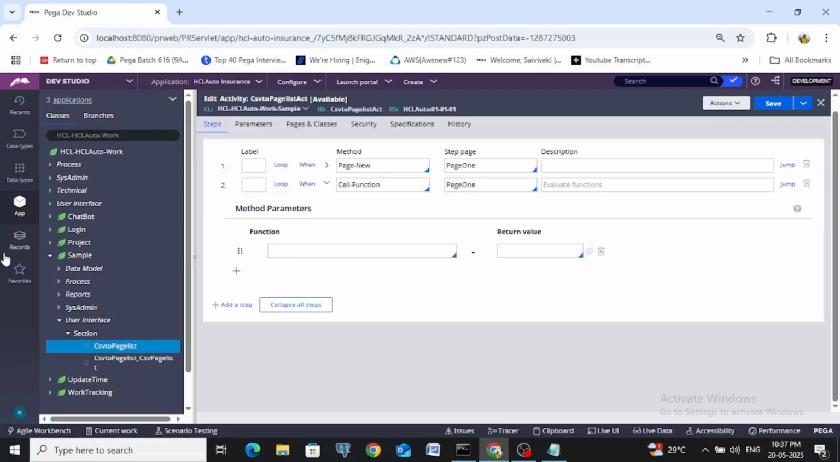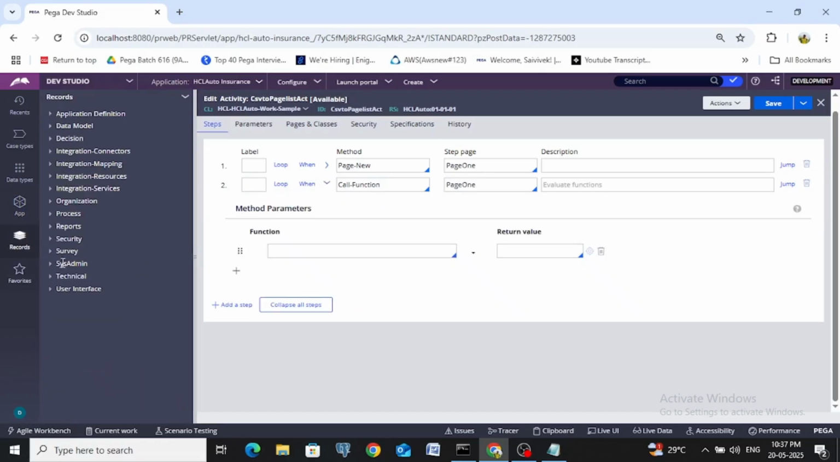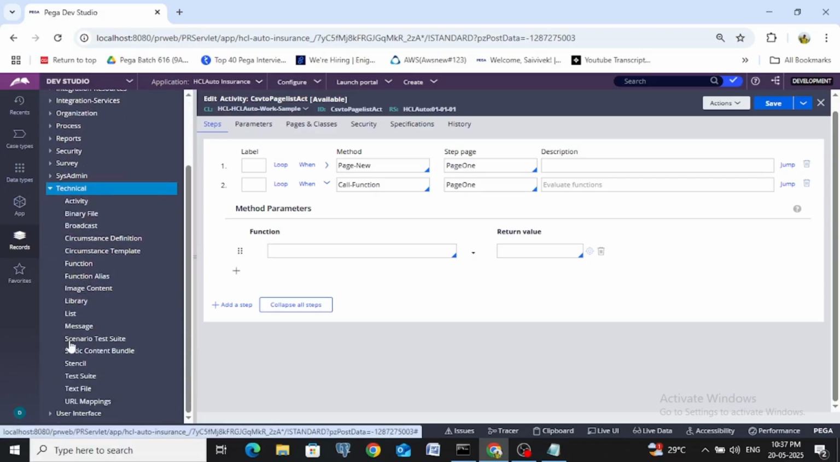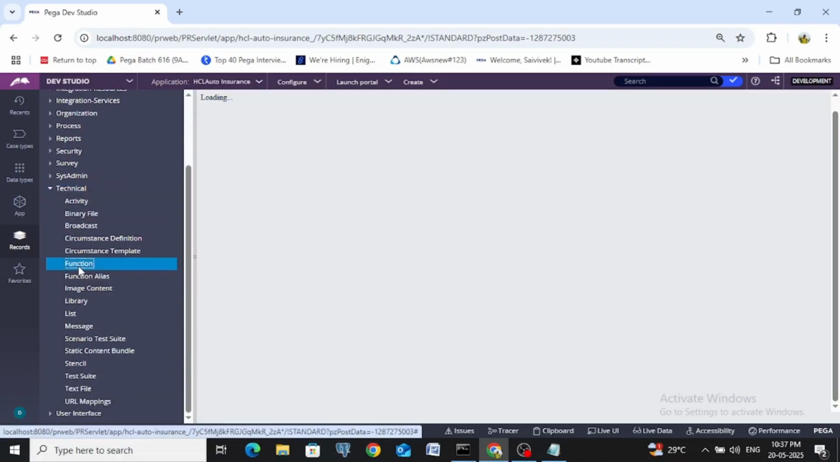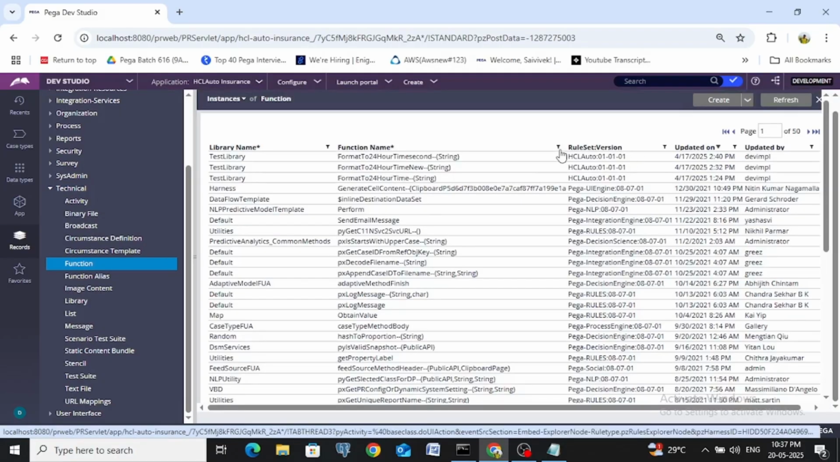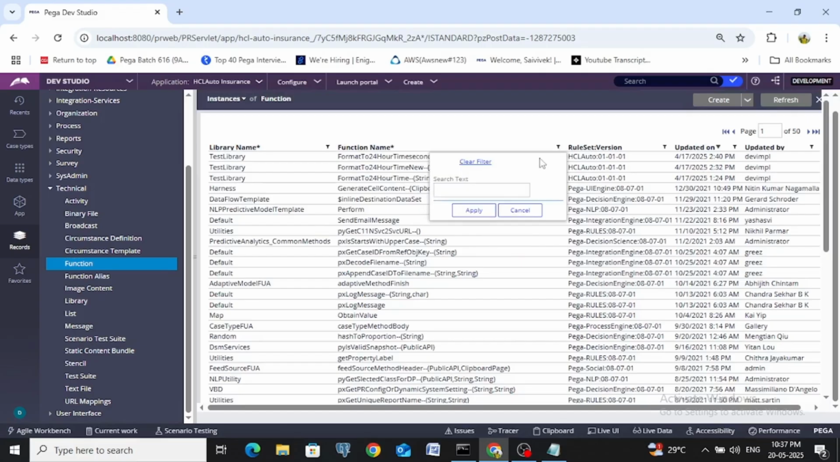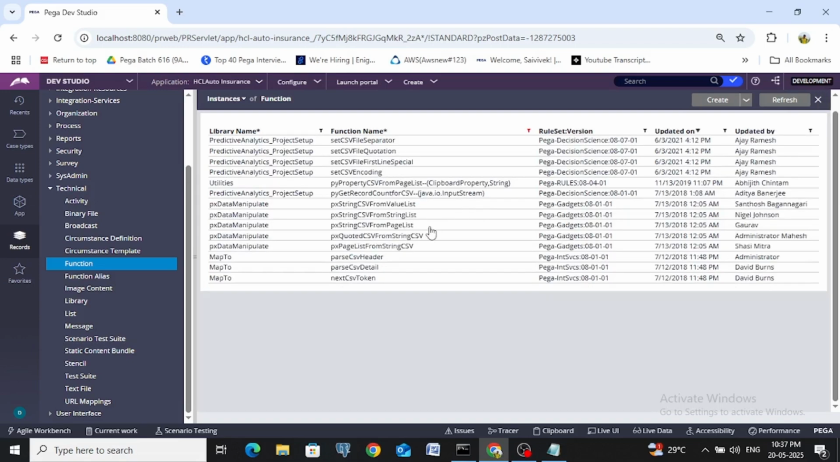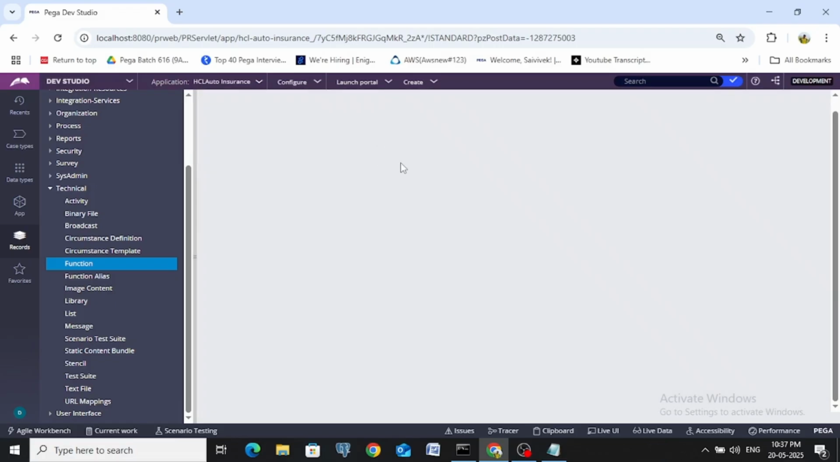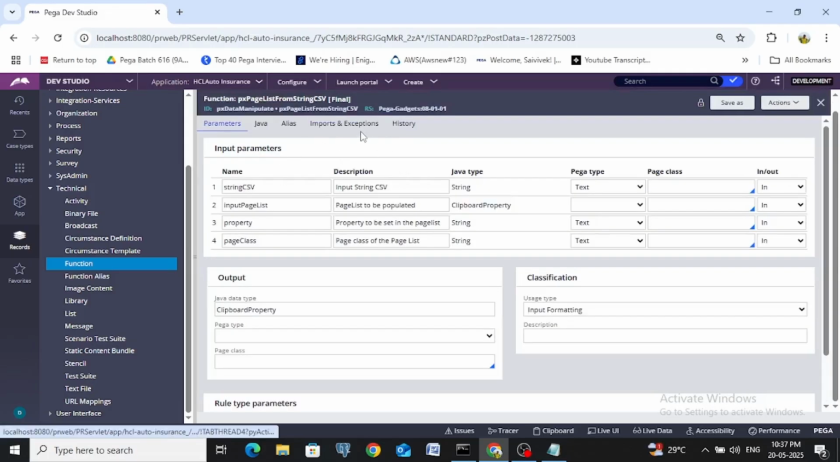So here we want to write the function. In order to convert CSV to page list, we use one function, pxPageListFromStringCSV. Apply the filter CSV. Apply. It will be available in the PxDataManipulate library, which is in the Pega gadgets toolset. And these are the parameters we have to provide in the function.